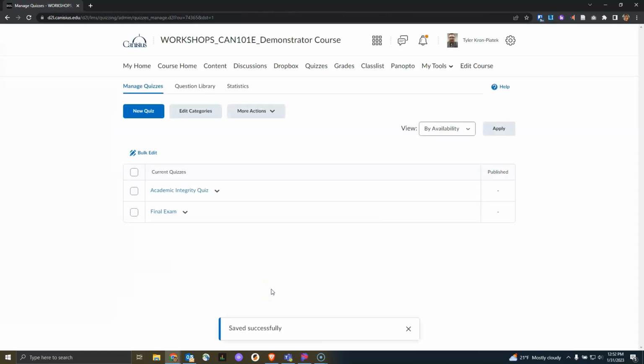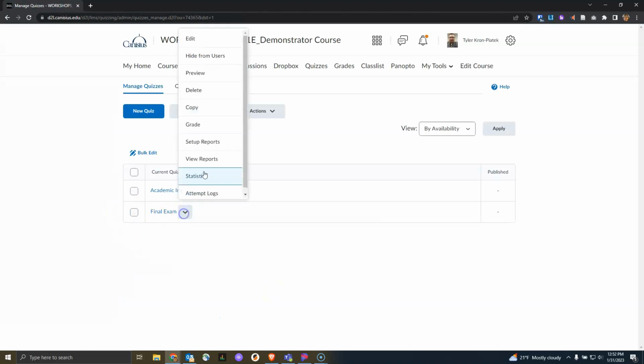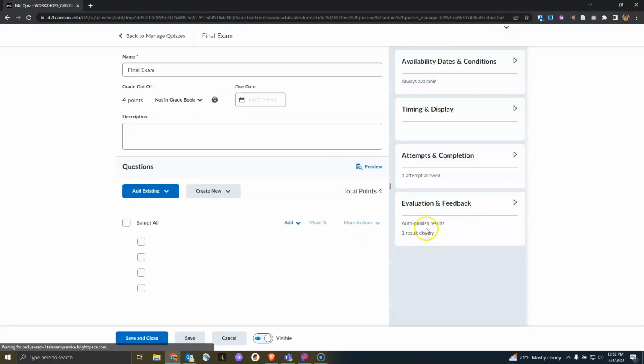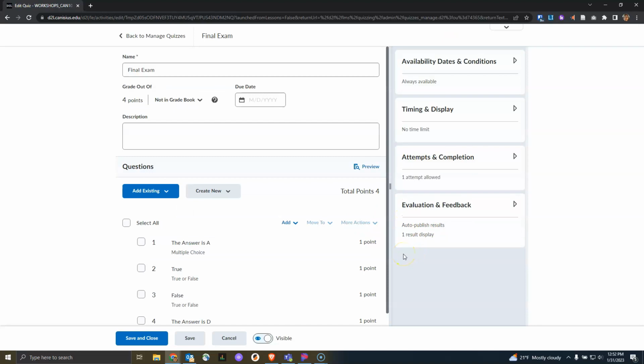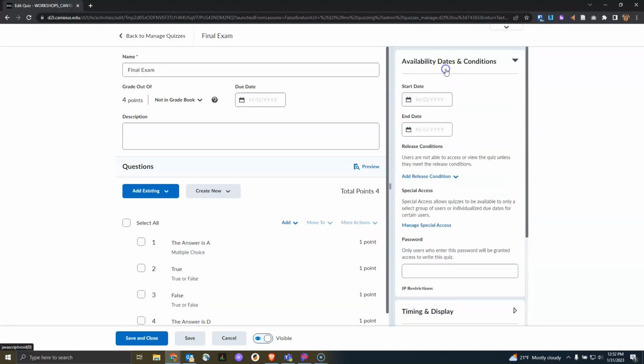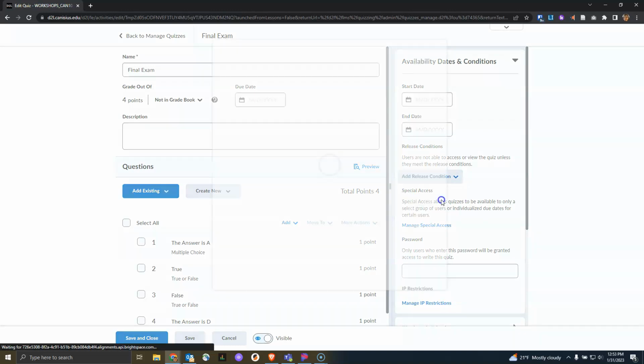We'll move on to the final exam quiz. To add a release condition, click on the drop-down menu titled Availability Dates and Conditions. Find and click on Add Release Conditions. If you have already created a release condition before, you can quickly add it by clicking on Add Existing. Otherwise, to create a new release condition, click on Create New.